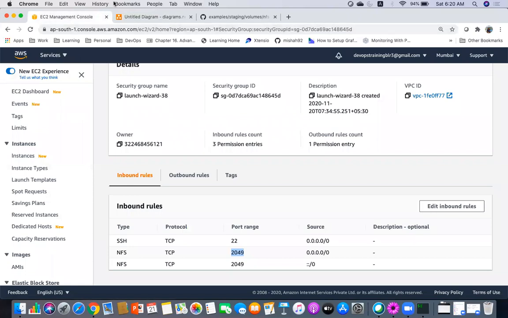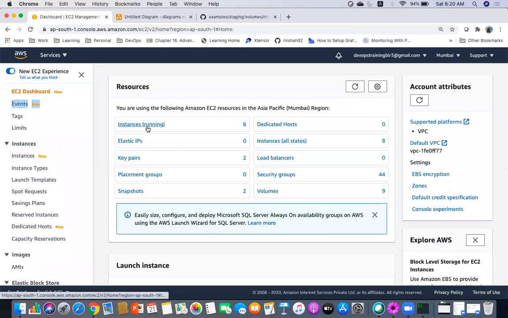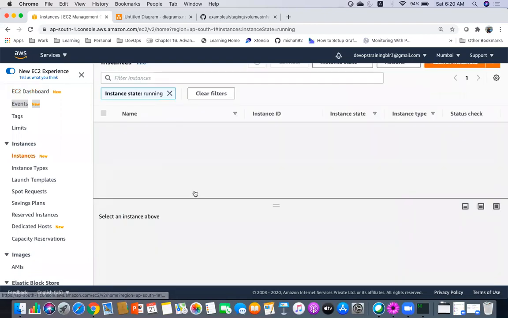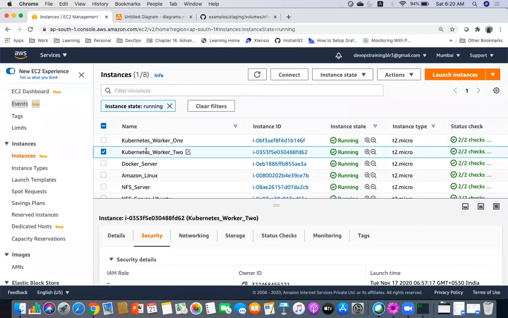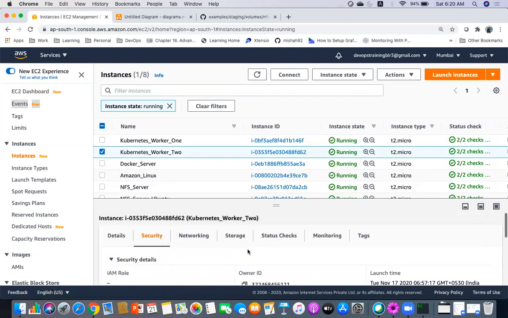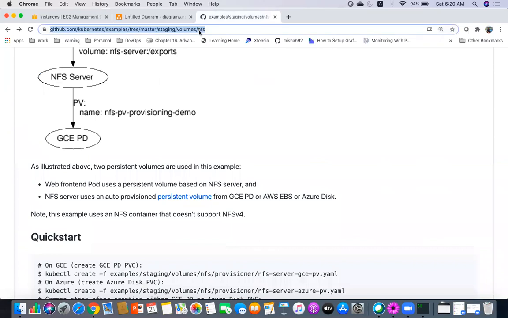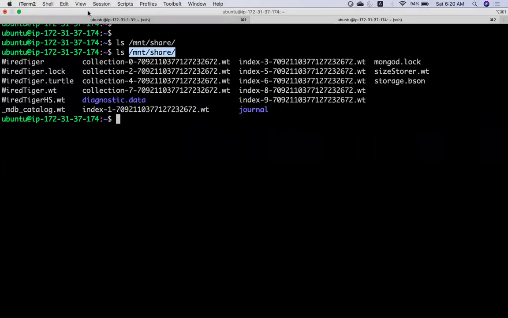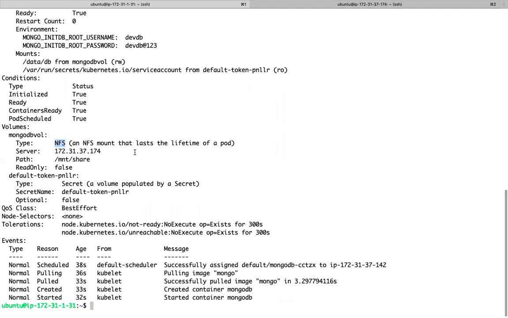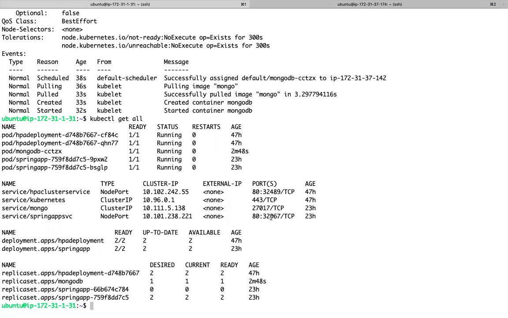Suppose, let me access that application now. I'm going to use any server IP of the Kubernetes cluster, either master or worker, any machine IP, with that port, the service port, 32067.